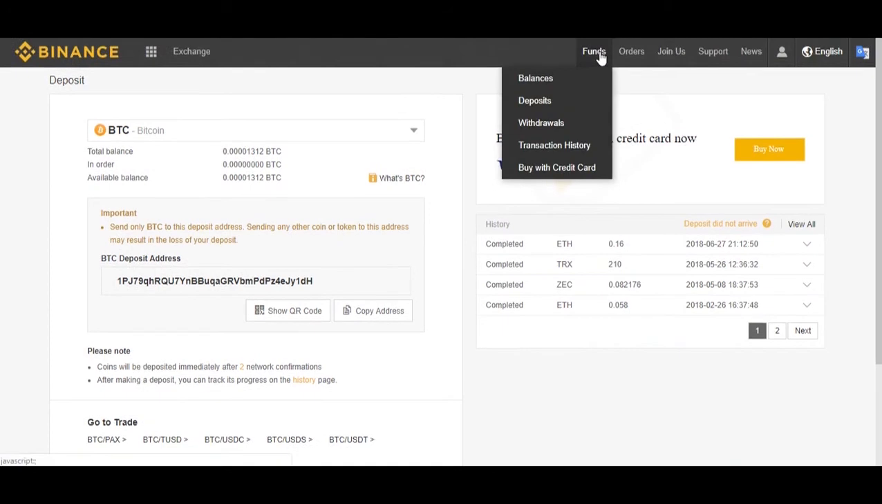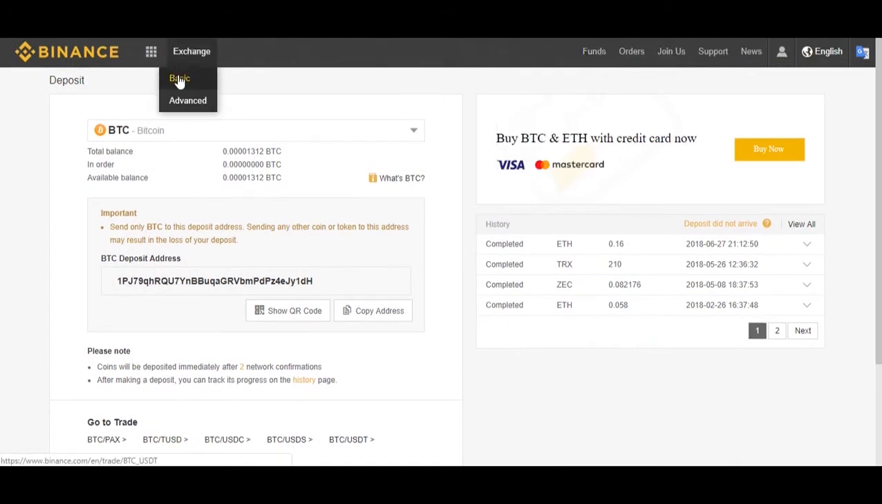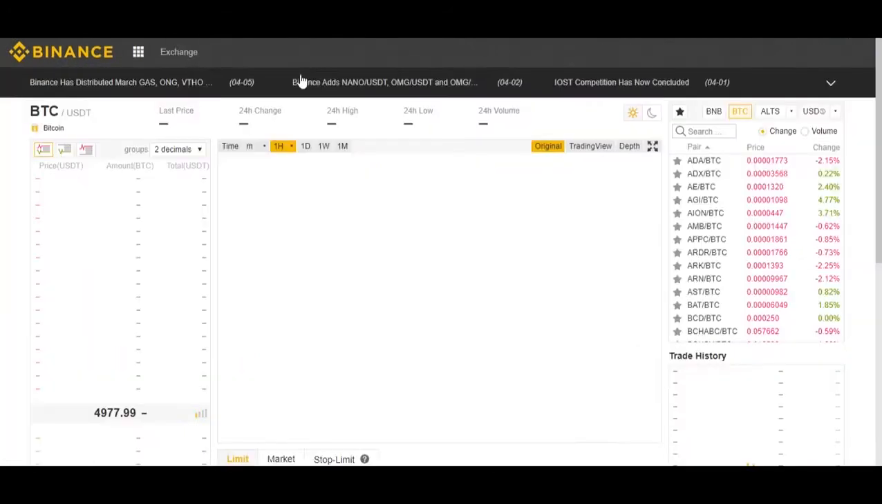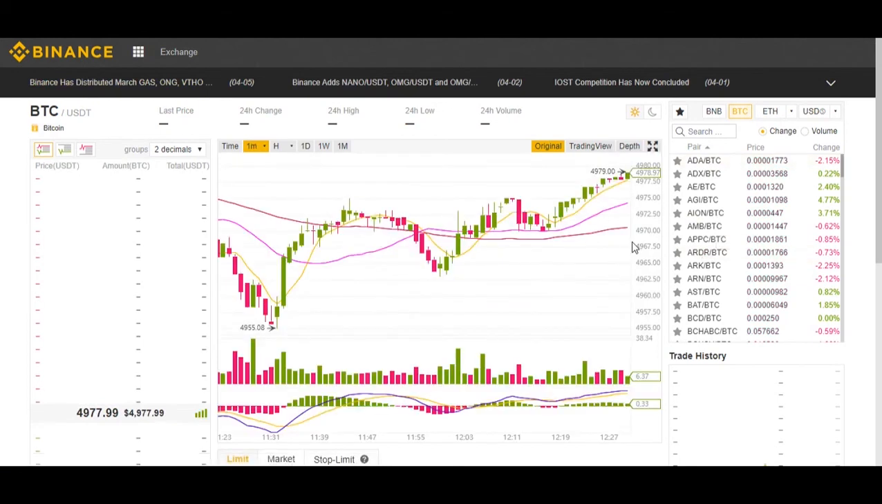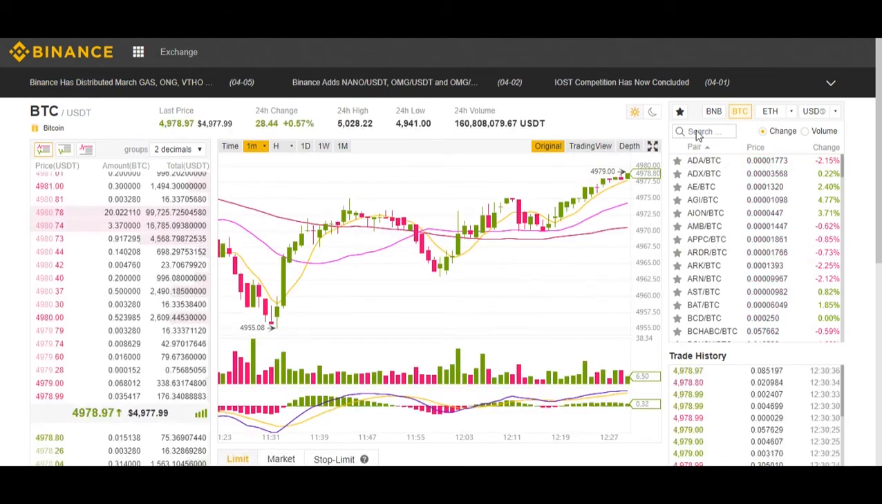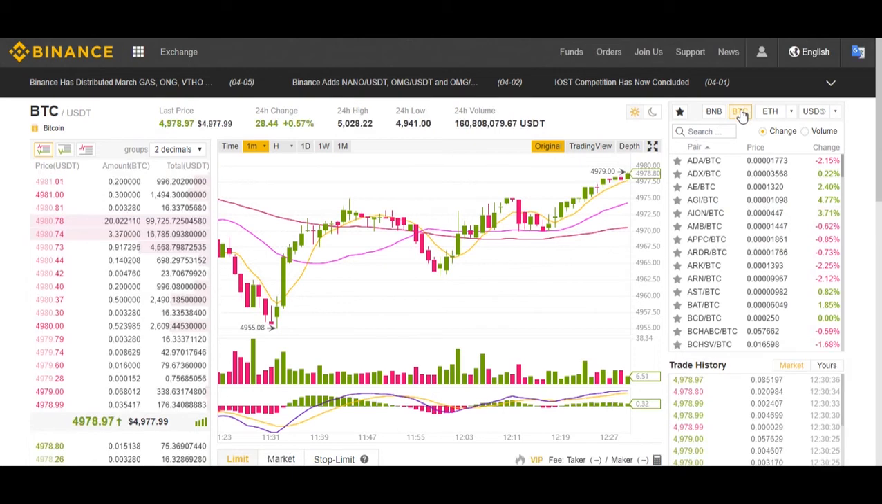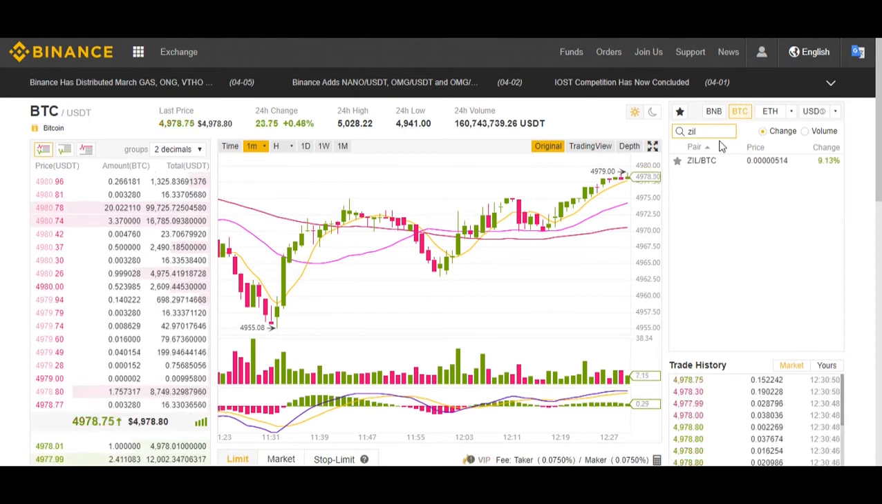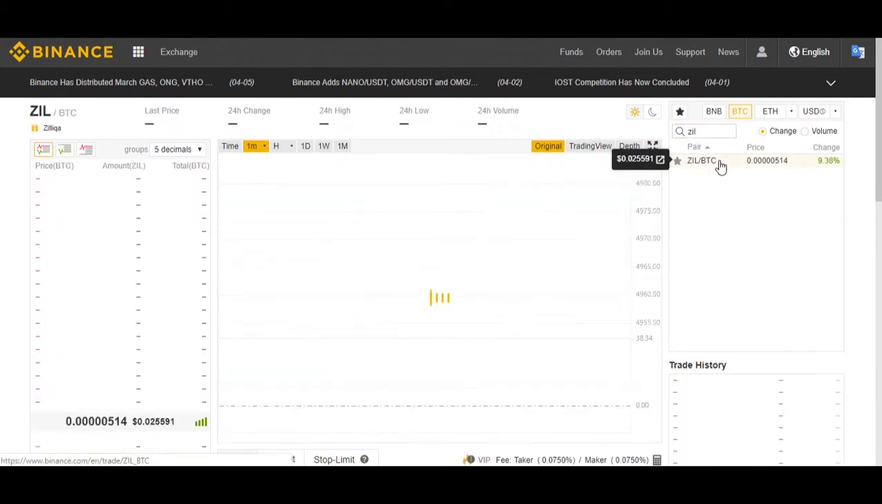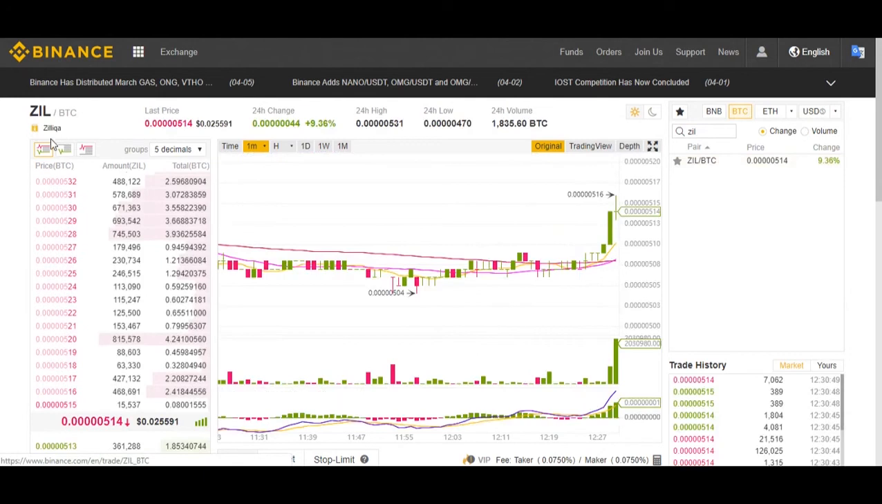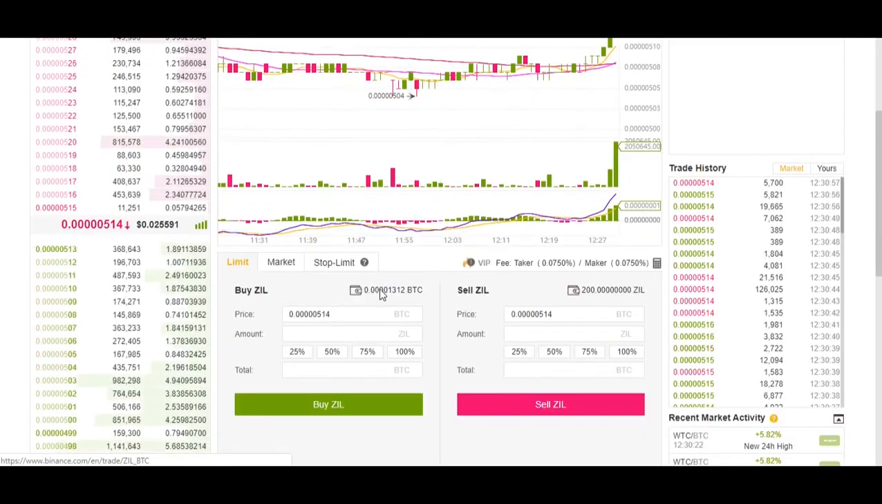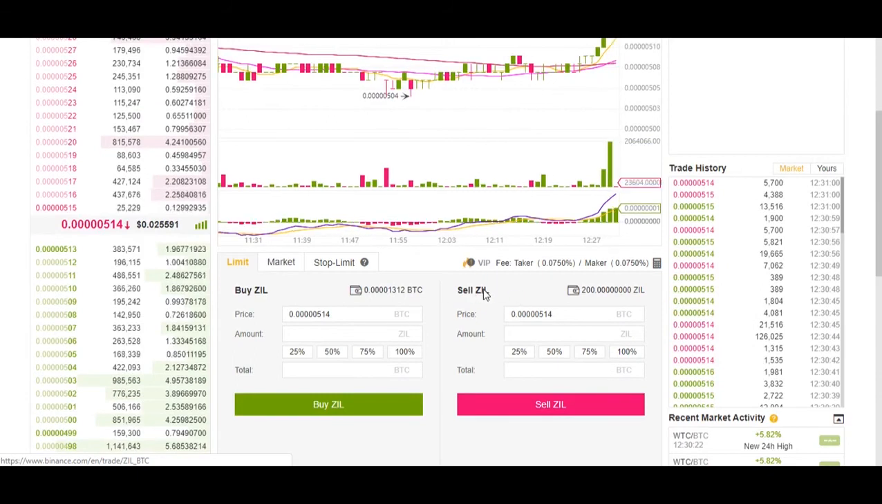When you get to the exchange and you have Bitcoin or Ethereum in it, or you can put on money with your credit card, then you can start buying other coins. Let me take you through it. Let's take ZIL, Zilliqa. You can either use Bitcoin to buy Zilliqa or you can sell Zilliqa.